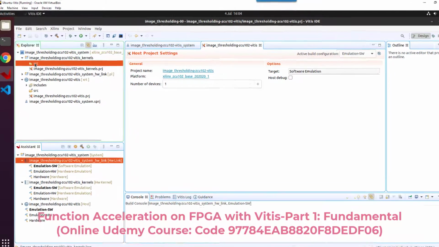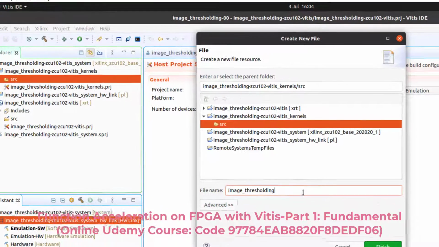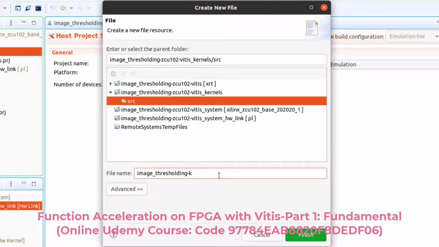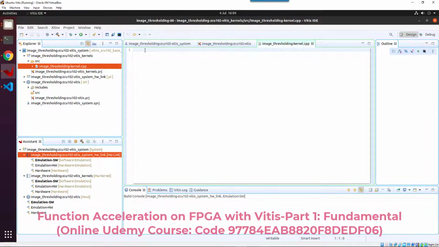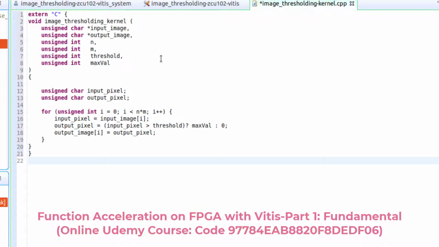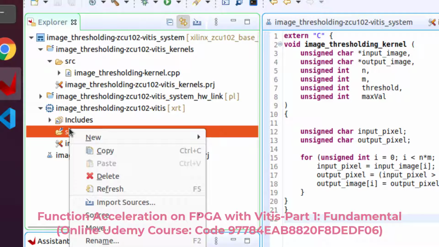Create a kernel source file under the kernel project with the name of image_thresholding-kernel.cpp. Copy the kernel code into the created file. You can find the source codes in the resources folder attached to this lecture. Then, create a host source file under the host project.